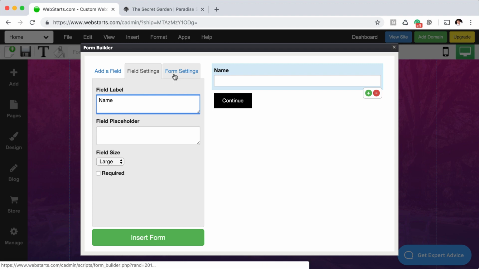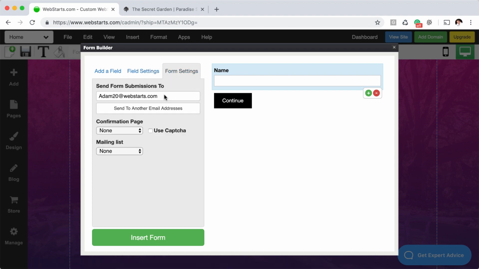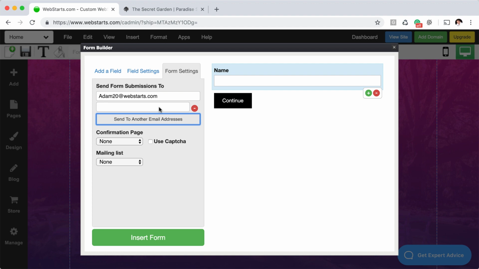Now let me draw your attention to form settings. This is an important area because one is you're going to want to make sure that you get notified when somebody completes a form. That way you know that your sales funnel is in good working order. You can also add emails by just clicking send to another email address and then entering that email address.